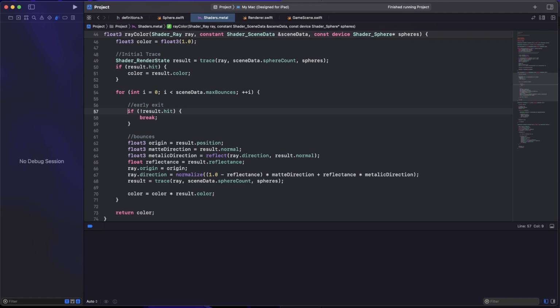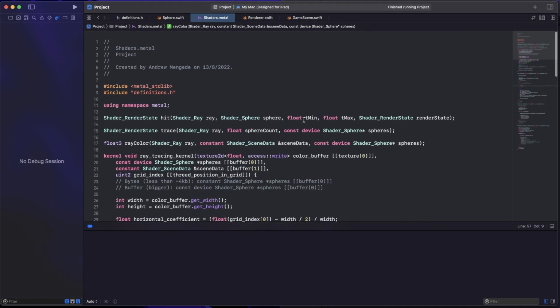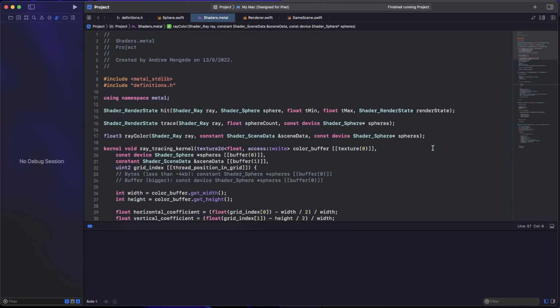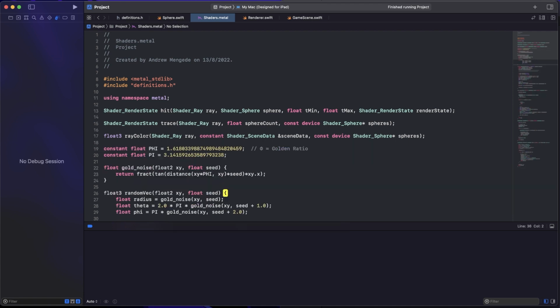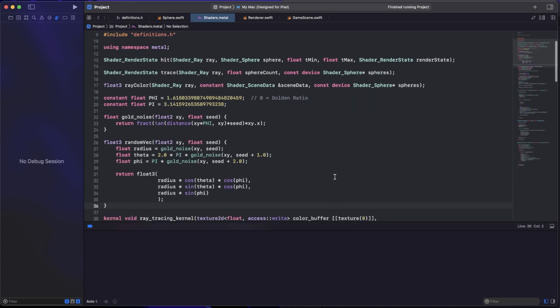That's all good. But like I said, to be a little more realistic, we could incorporate more randomness into this. So I looked up online and I found a function called gold noise, which uses the golden section as some sort of parameter to generate a random distribution. So we can declare all of this down here. This is just one of those things.